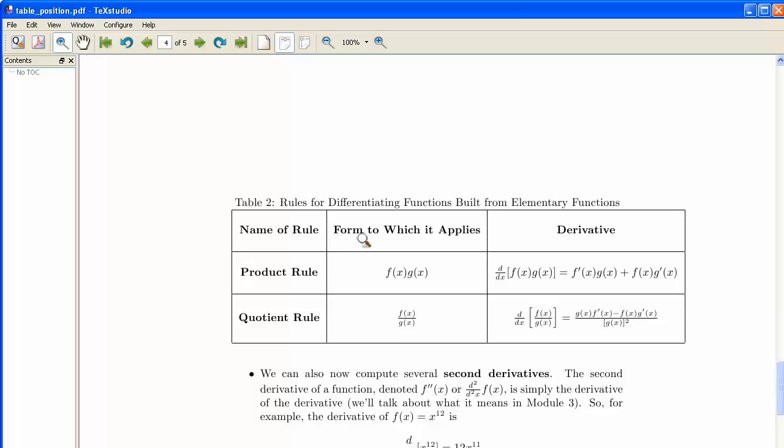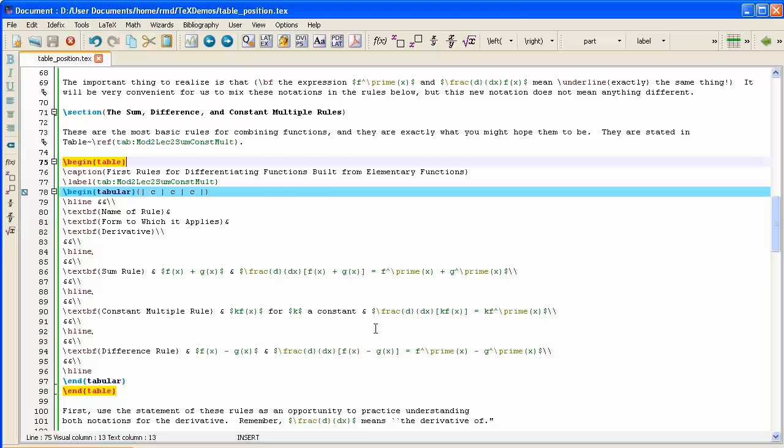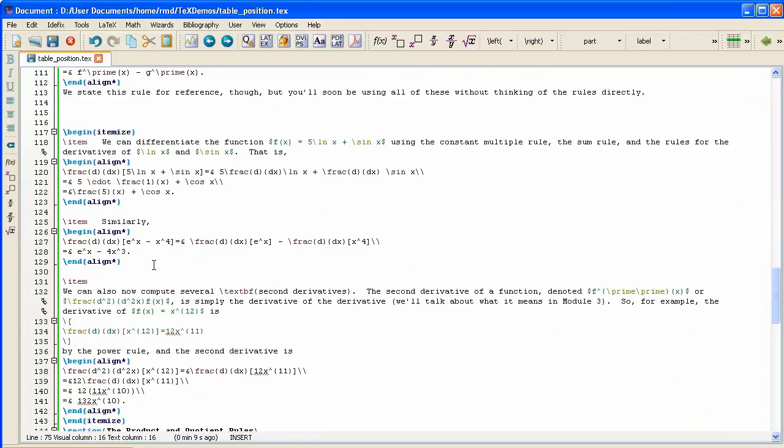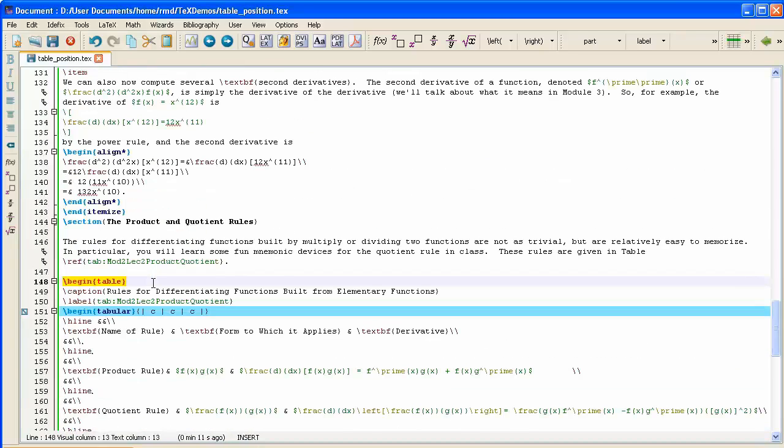So we'll go back to the tech file and we'll play around with some of the other positionings. The chances are that you would like tables to be positioned at just the position they appear in the tech file. And to request that LaTeX does that, we use H in square brackets after the begin table. And I'm going to do that on both tables. So that was the first one. Second one is down here. Place an H after it.